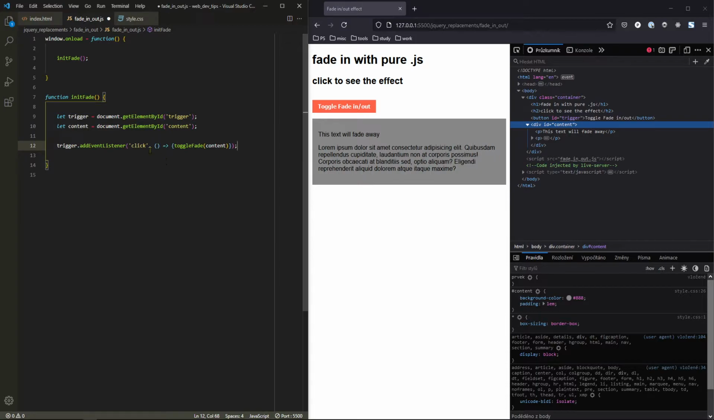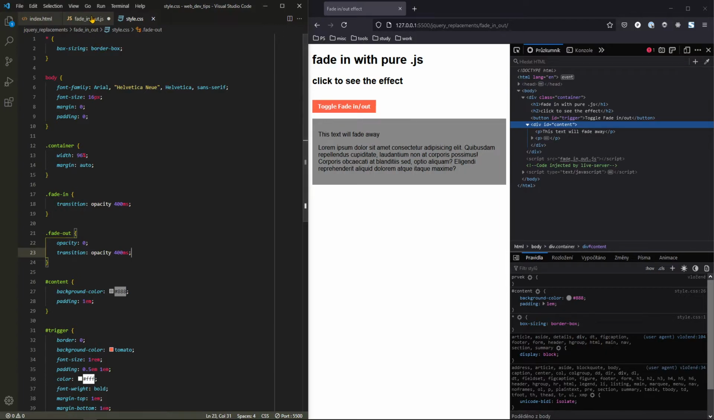And then once I click the trigger, I'm gonna add event listener for this. And the second parameter is what's gonna happen. So there'll be just a simple function that's gonna toggle the fade effect on this content. So now let's create this toggle function. In comes the HTML element that I want to use the fade effect on. So I created this fade in and fade out classes.